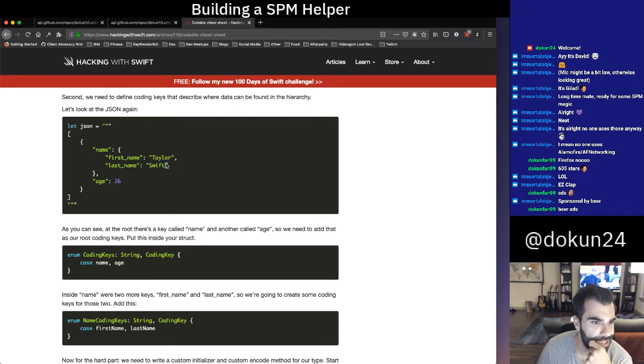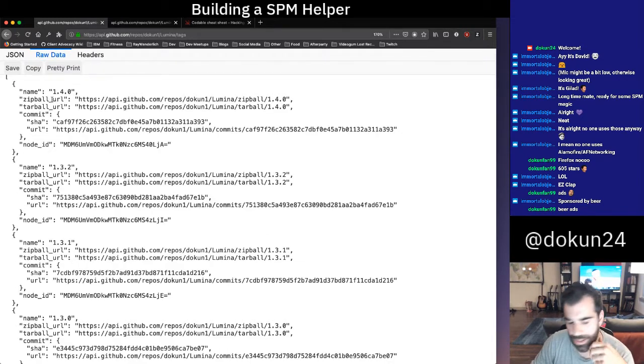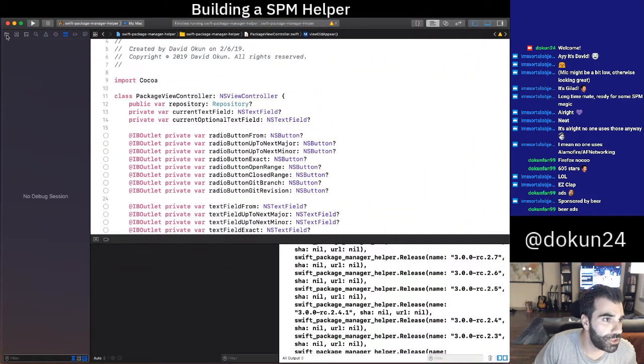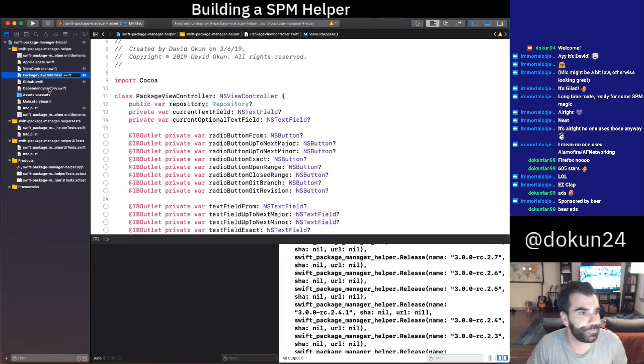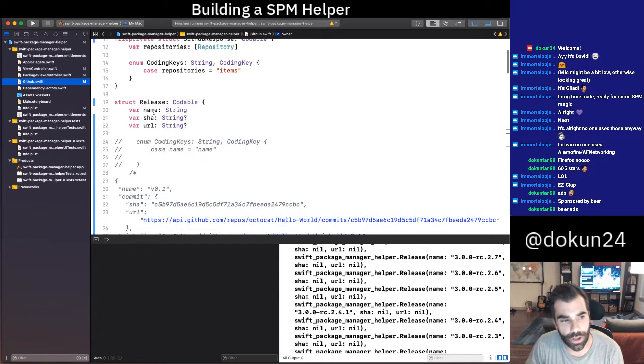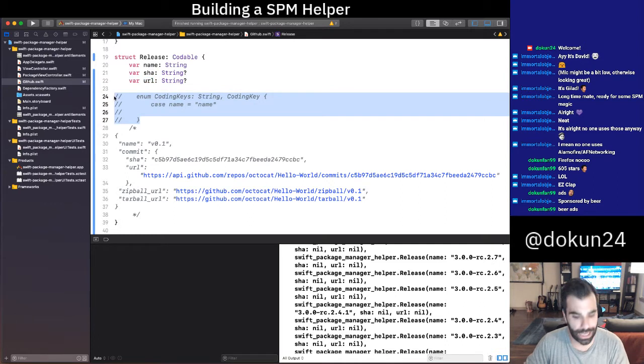So I want to get this nested data out, and as you can see here, let me make this a little bit bigger so you can read this. The name was easy to get, but I want to get the SHA and the URL as an object. With this object, I want to be able to simply say, on a release, you've got a name, a SHA, and a URL. That's all we need right there. So let's go ahead and work with that.